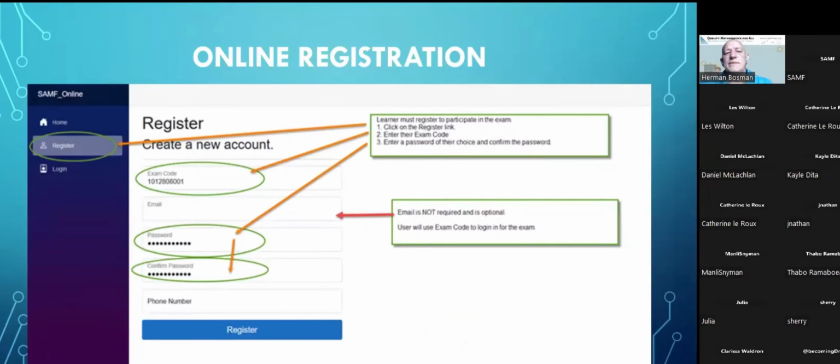So to register, you need to input an exam code and choose a password, and also confirm the password. You might want to, for your grade 4s, make a note of the password that they've chosen so that they don't forget their passwords, and you're stuck with that and trying to sort all of that out when the learners should have started writing. Firstly, click on the register link, then enter the exam code, and then enter a password of their choice and confirm the password.